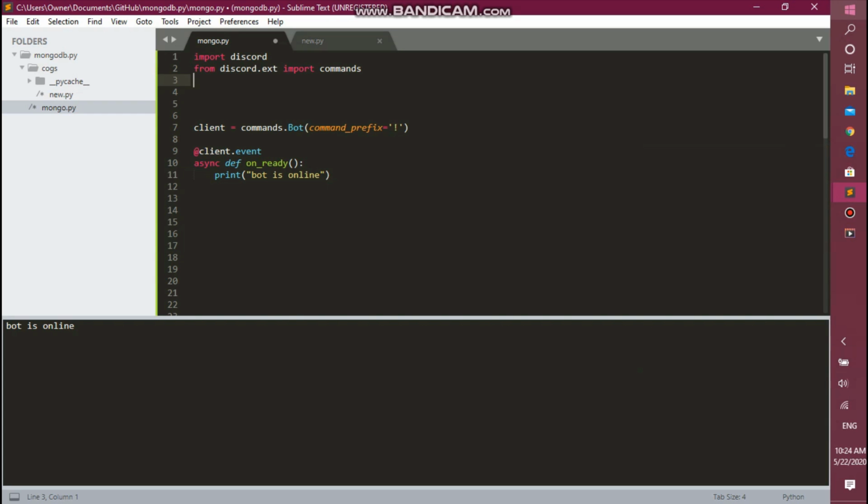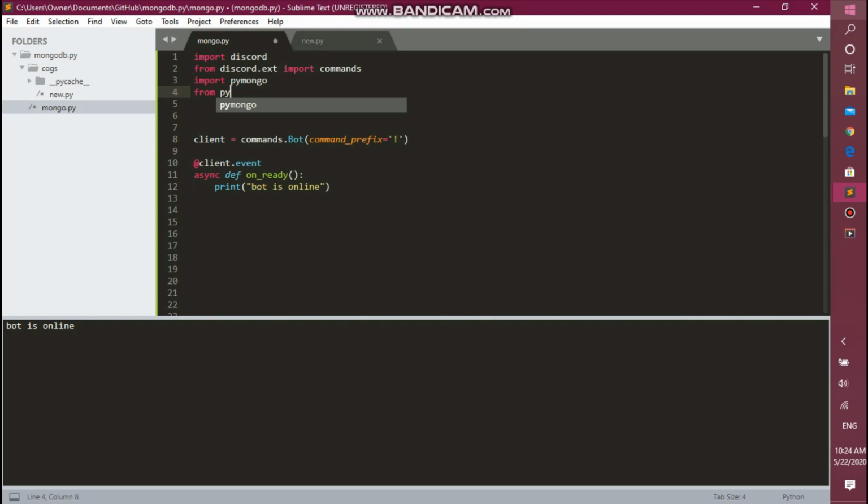Okay, so after you have created your collection and database, the next thing we're going to do is import pymongo, because that's what we're going to be using. So we're using Python. Then from pymongo, import MongoClient. You don't have to necessarily do that, but we're going to do that for the sake of it, because we're going to use that MongoClient to put in our link and stuff like that.